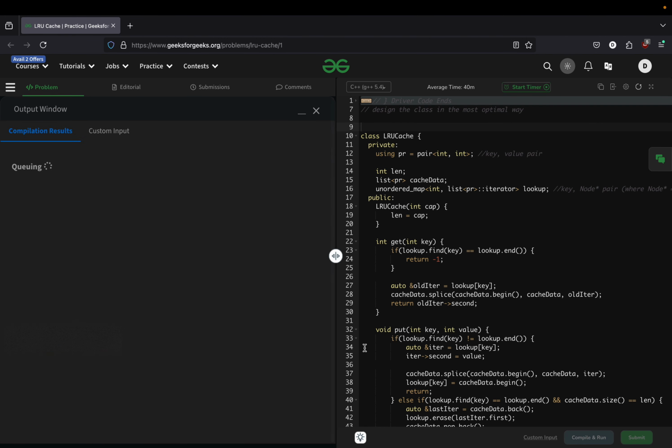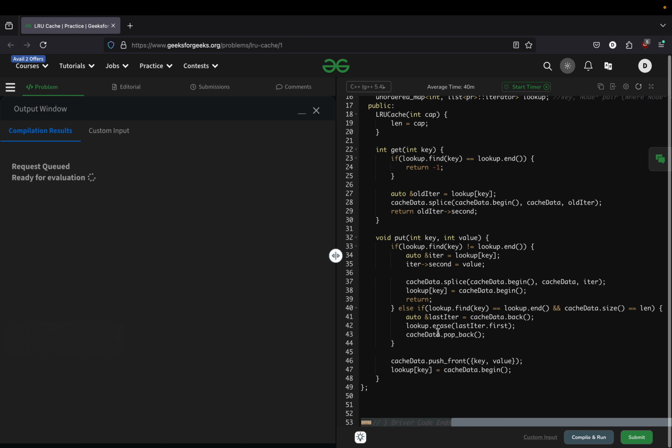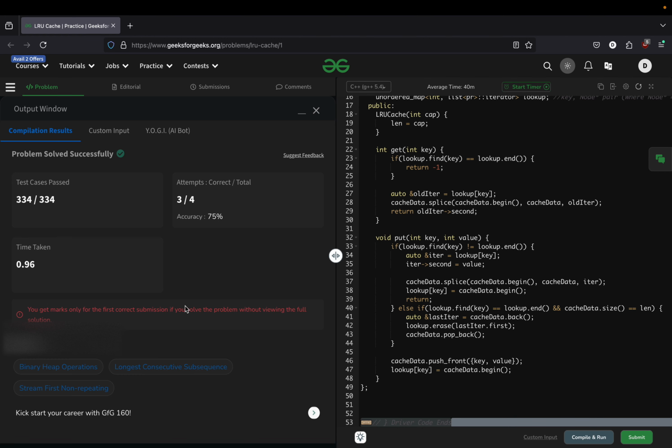Let's try running this. Yep, works. I don't know why it's running so slowly, maybe the test cases. Yeah, so as you can see, it works.